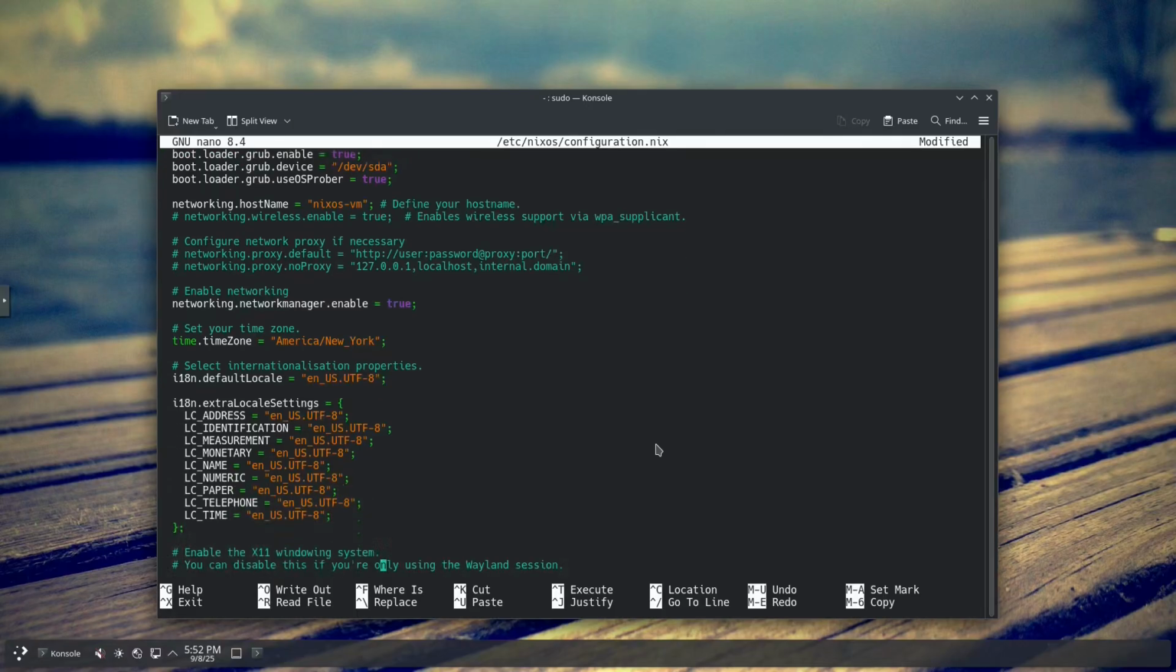Let's come down to enable. If you want to enable the X11 windowing system as opposed to Wayland, you can uncomment that and you'll get X11 as opposed to Wayland. It's up to you. If you've got devices that don't work well with Wayland, you might want to enable that here, and move on and save it.